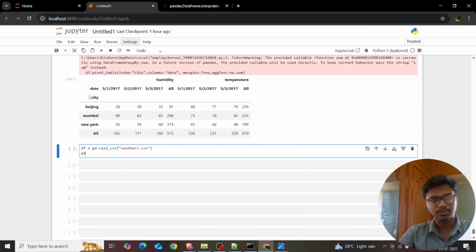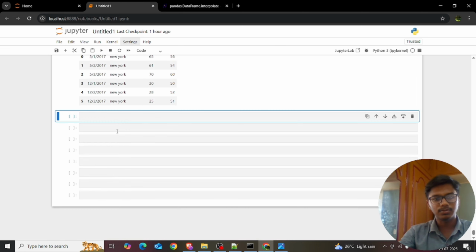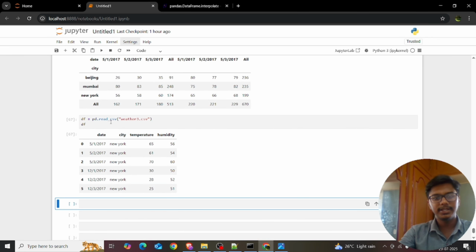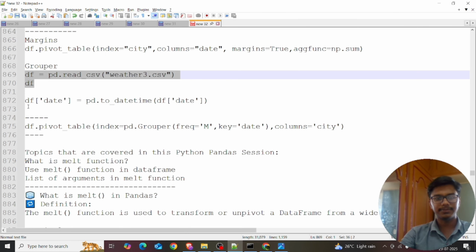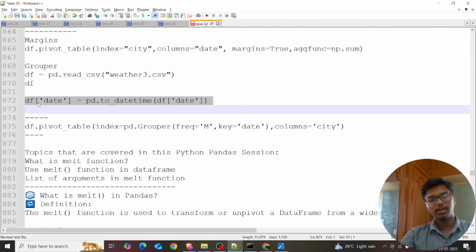Let me paste this code. Now I'm just simply running this code. df is equal to pd.read_csv of weather.csv. The columns are date, city, temperature, humidity. The dates are 5/1, 5/2, 5/3, 12/1, 12/2, 12/3. We have created the data frame.